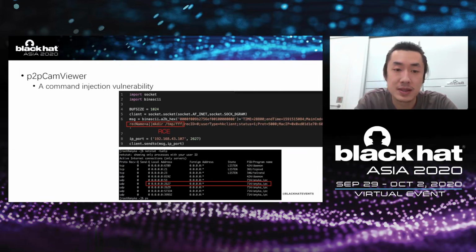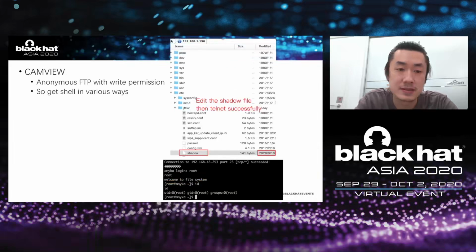In the P2P Cam Viewer solution, we found a command injection vulnerability. The POC above also caused a RCE vulnerability with root privilege. This is a vulnerability we found in the CamView solution. It has an anonymous FTP service with write permission. Hence, we can get a shell in various ways.